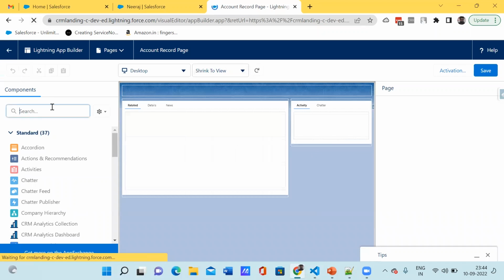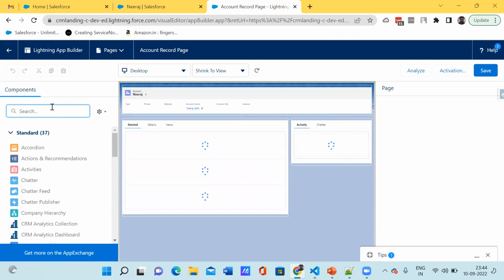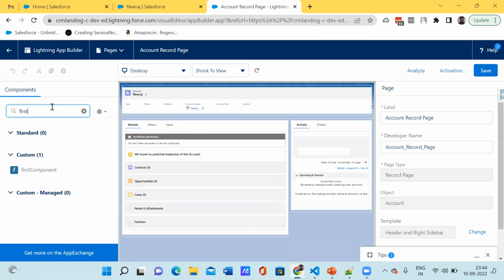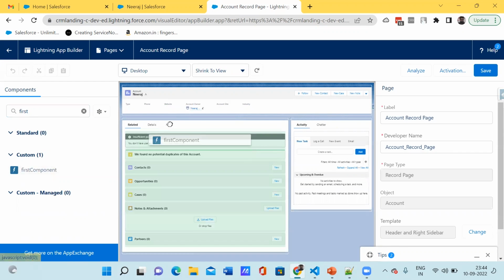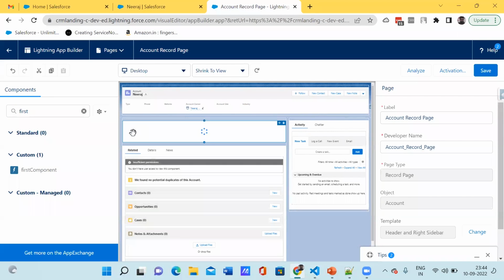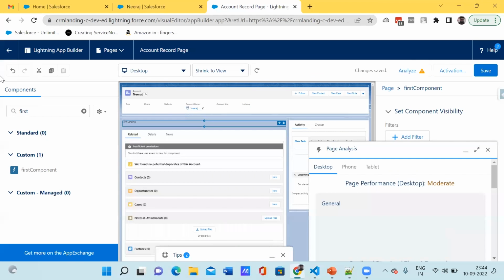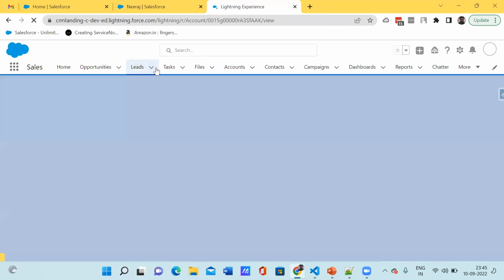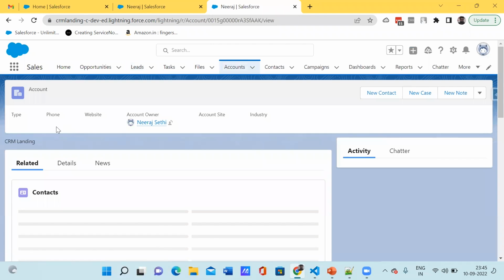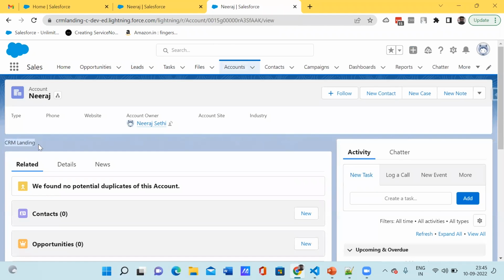So here I can search for my component, like firstComponent. Here we can see that firstComponent is here. Now let me place this component here and click on Save. Now I can click on the back icon and I will be able to see that component's contents. So here we can see that I have entered the CRM name. It's here.